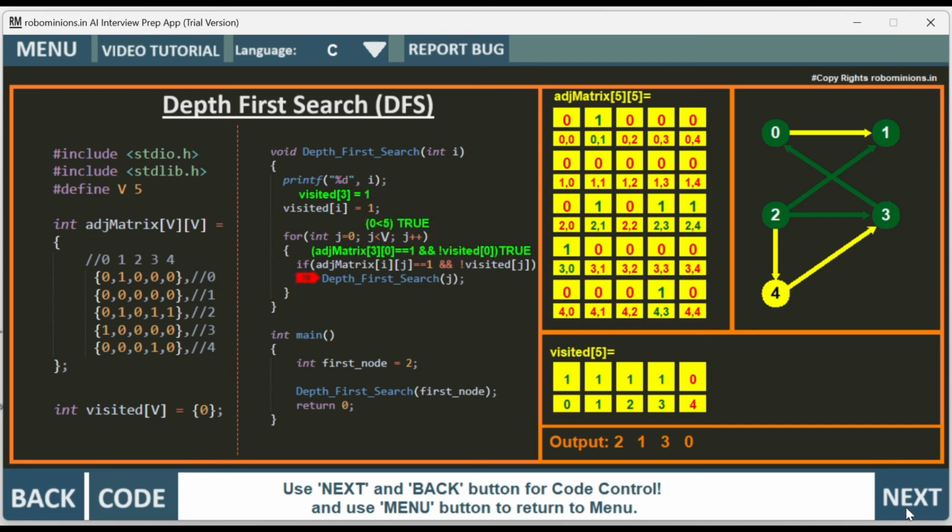So if you come back, visited 3 equal to 1, adjacency matrix 3 comma 0. So this 3 comma 0 has been done now, and the 0th vertex has been visited. I hope you are with me now. Now when I click next, j is incremented and we start looking for other vertices: 3 to 1, 3 to 2, 3 to 3 and 3 to 4.